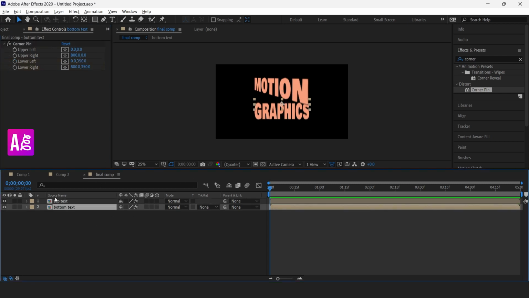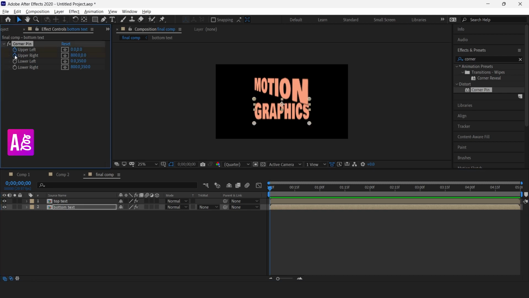Now for the bottom text, we are not going to change values for the lower left and lower right. We'll be changing values for the upper left and upper right. So we'll add keyframe for these two properties and then start making changes. So like so. You can make this smaller. Make sure the gap between these two is consistent throughout this. So I'll just make this slightly bigger and make this like so.